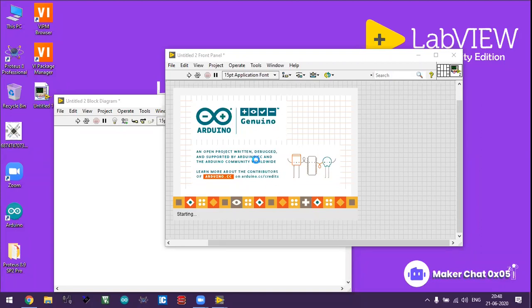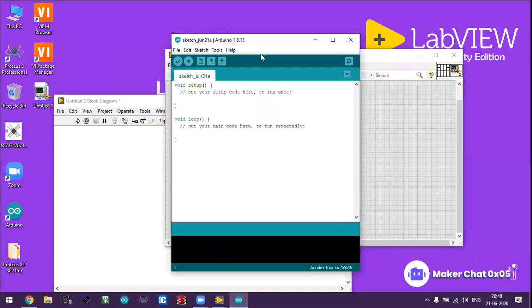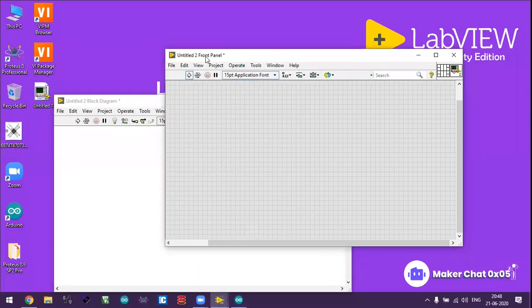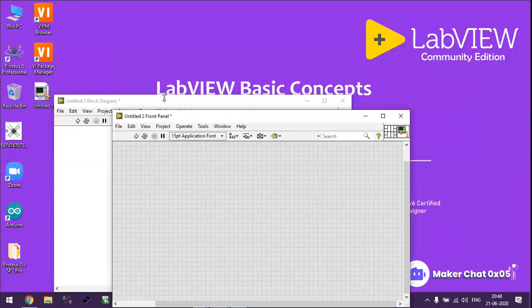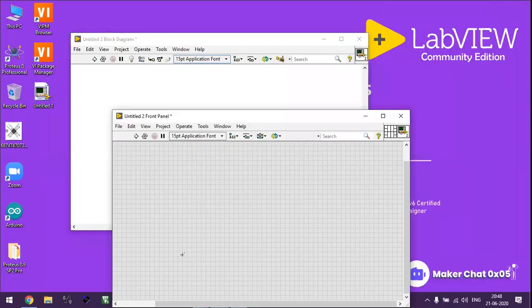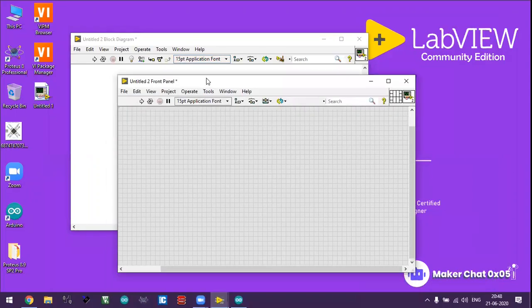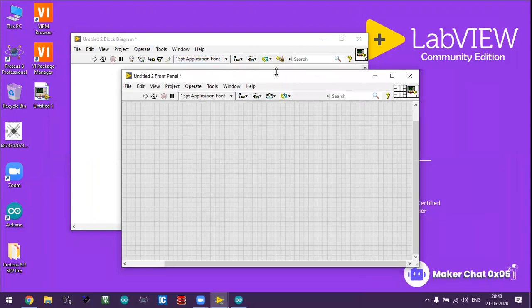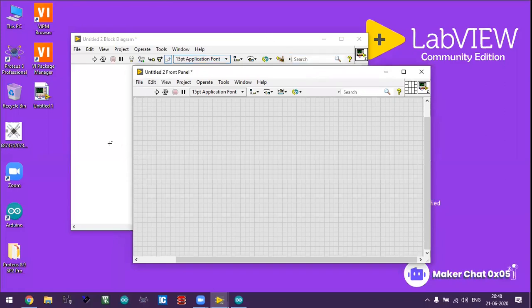I'm writing one simple program for LabVIEW. For LabVIEW, we can connect any of our embedded system boards like Intel boards, Arduino boards, and other Wi-Fi and Bluetooth boards, either through Bluetooth, Wi-Fi, or serial communication. Serial communication is there to communicate the Arduino board with our LabVIEW software.